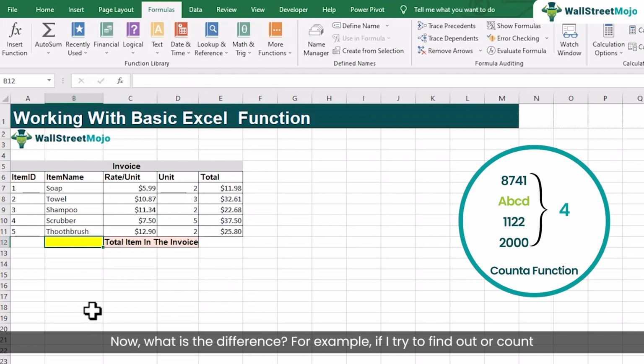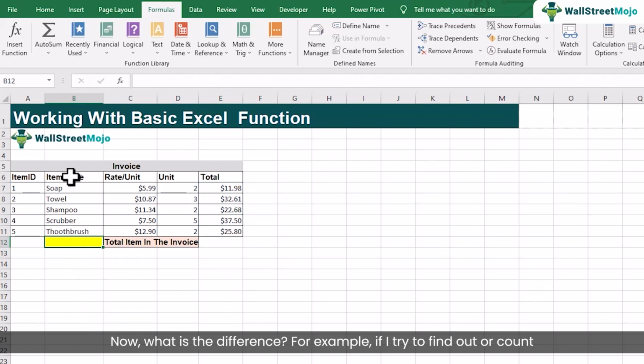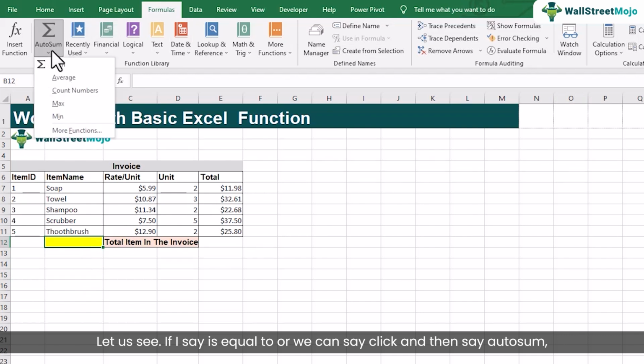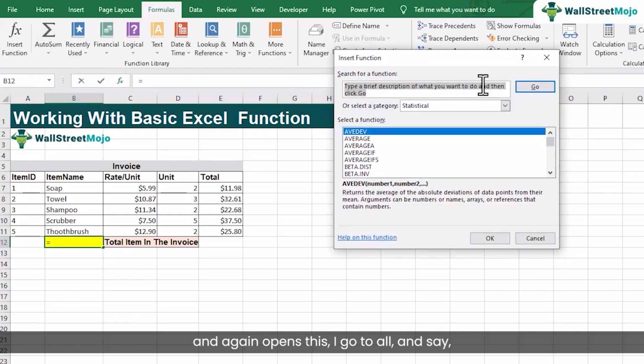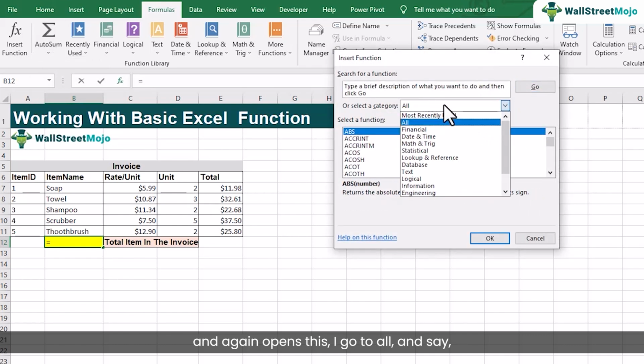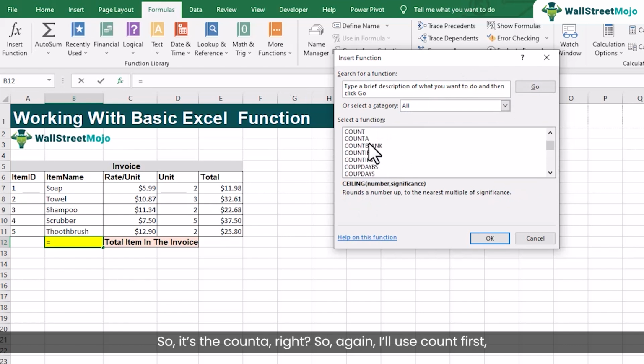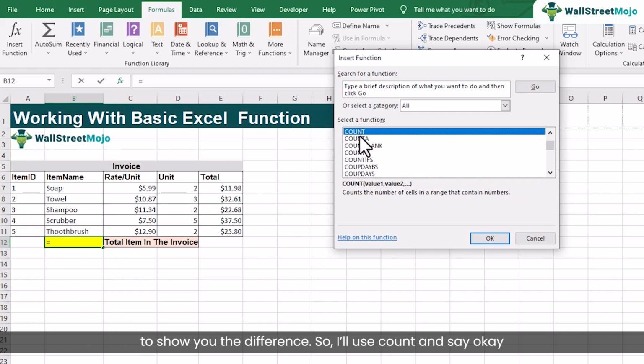Now, what is the difference? For example, if I try to count my number of items in the invoice by using the count function on this column, that is item name, then what will be the output? Let us see. If I say is equal to, or we can click and then say auto sum, more functions, because count is not there, and again it opens this. I go to All, and look for count. So it's the COUNTA, right? Okay, I'll use count first, just to show you the difference. So I'll use count and say OK.